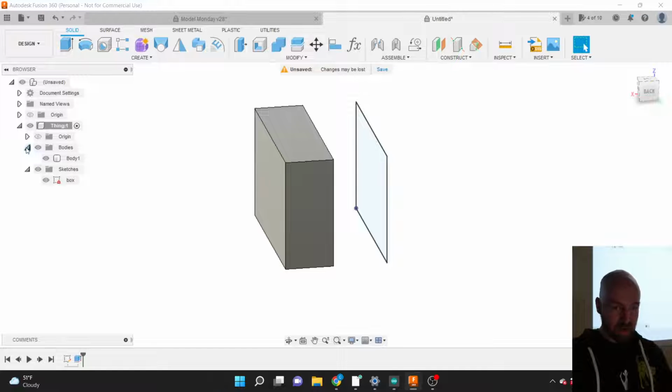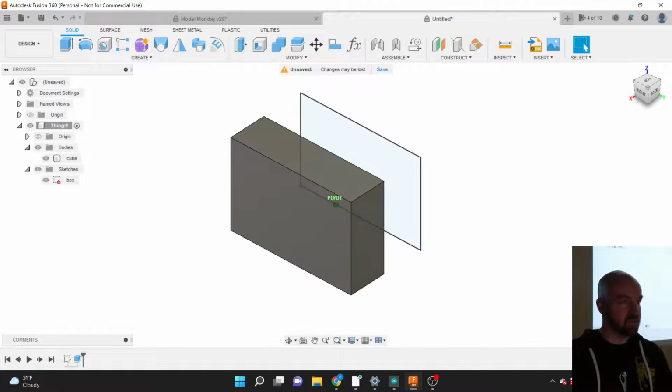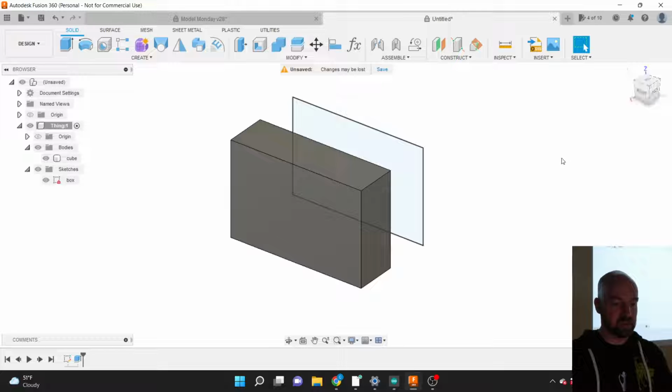Alright, so now we've got a body that we can name. This body is our box. I rename that body the same way I rename a sketch. I click once, pause for a second, click a second time, and then I can call it a cube or a box or a platonic solid, whatever you want to call it that makes sense in your head.